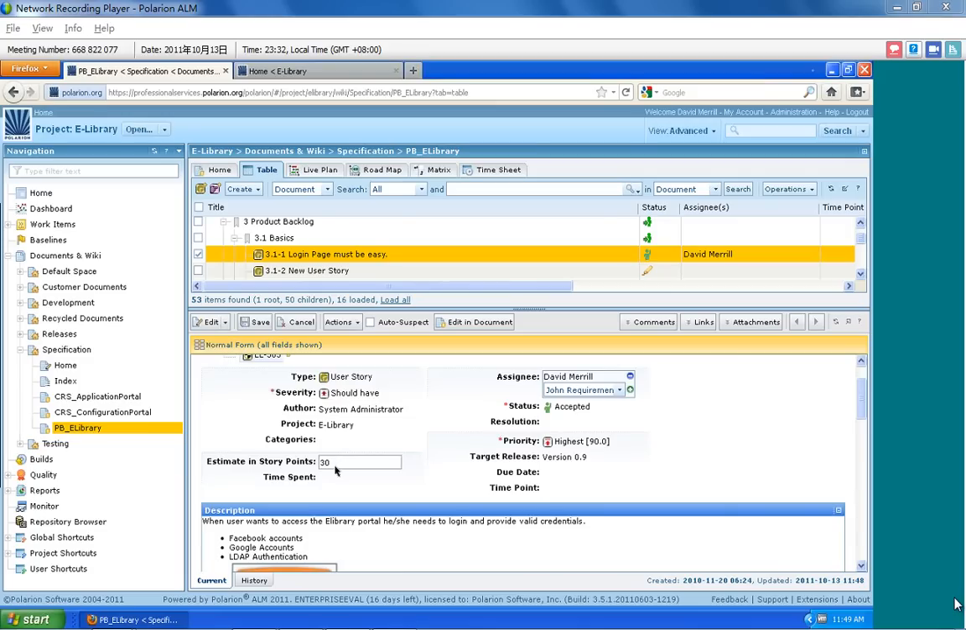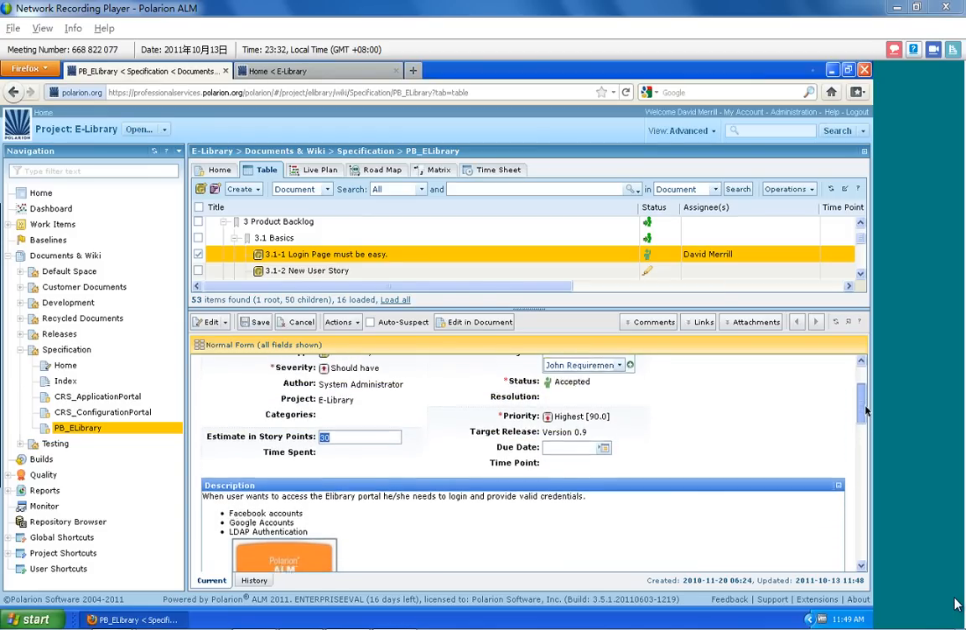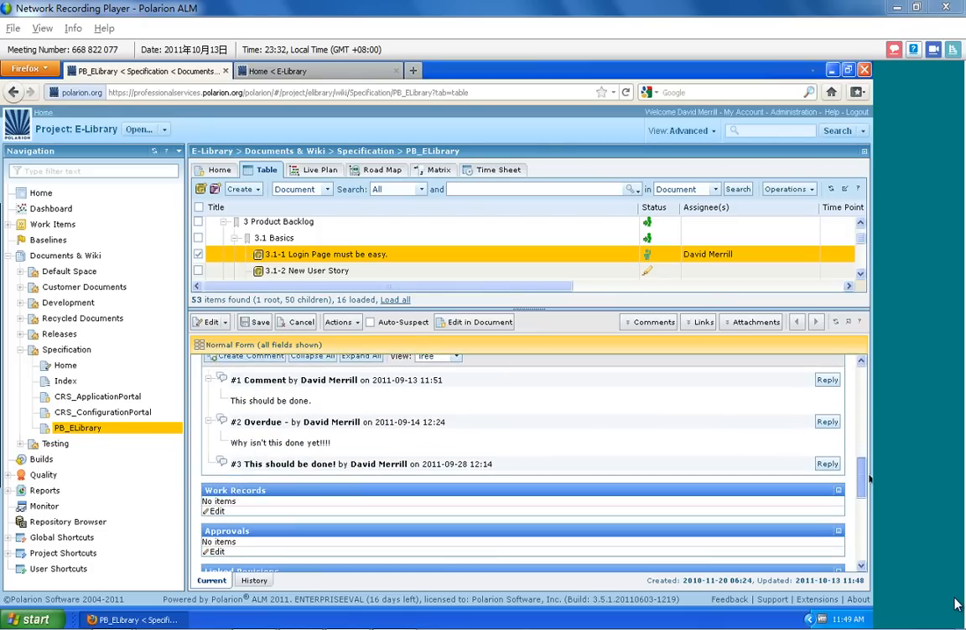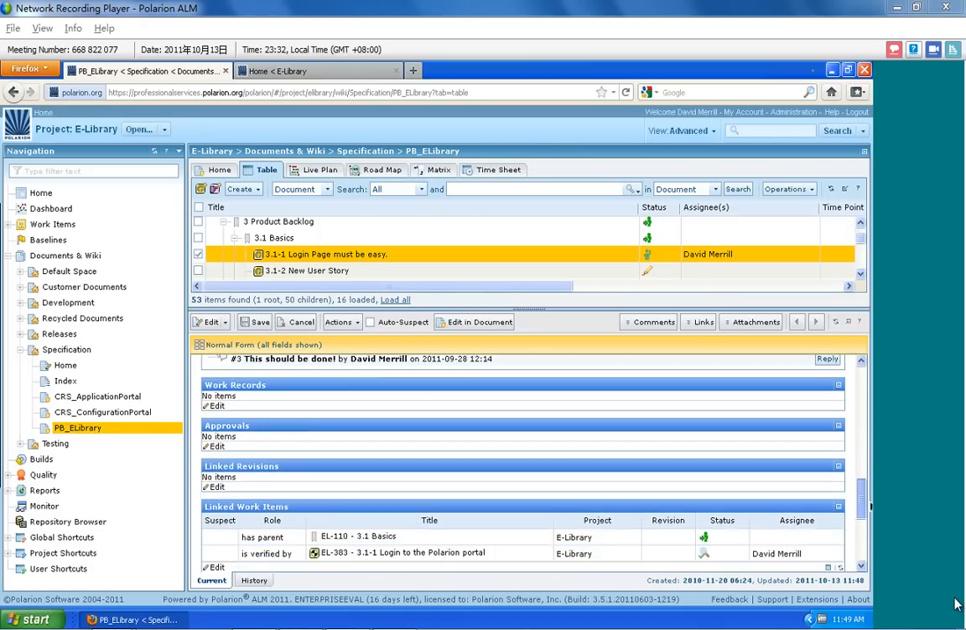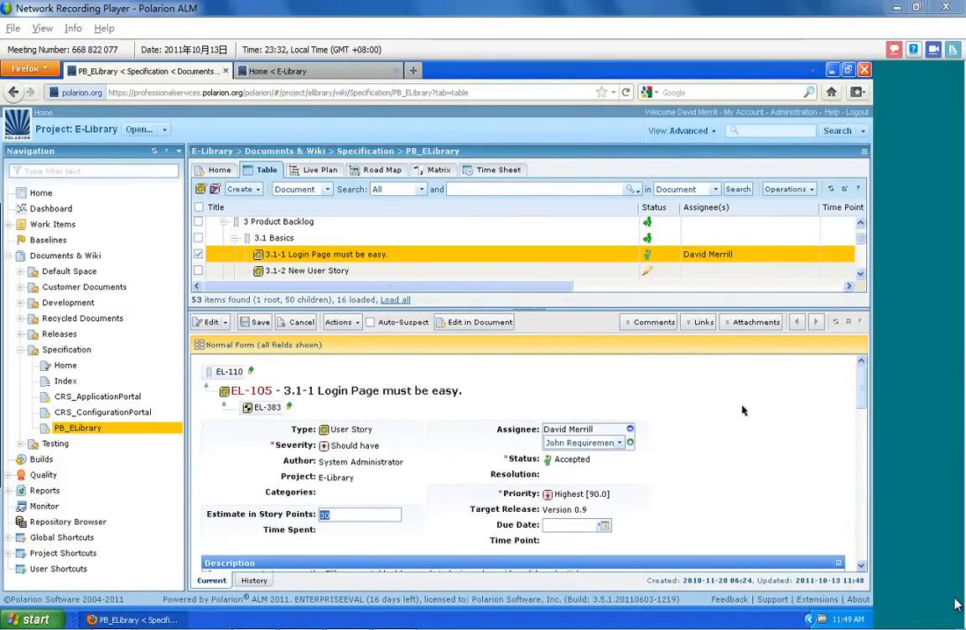Interesting for those familiar with Agile development is a user story can have story points that help rate the difficulty or the level of effort needed to implement that user story. And I also can establish custom fields for any work item. So we'll go into more detail with this view a little bit later on.